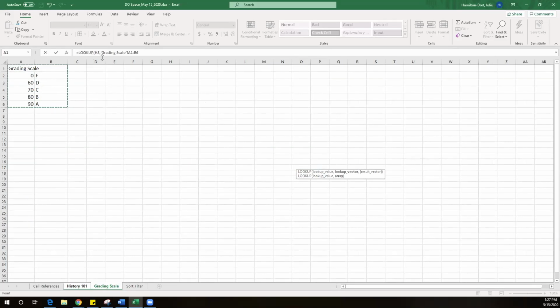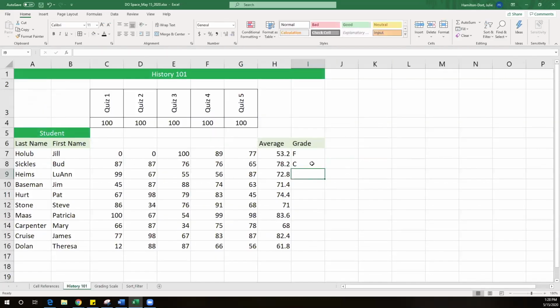Now, note that when I clicked on grading scale, it automatically put in grading scale in quotes and an exclamation point for me. Then when I selected A1 through B6, it inserted that table for me. When I hit the enter key, it will pop me back to History 101, and it tells me that Bud's grade is currently a C.